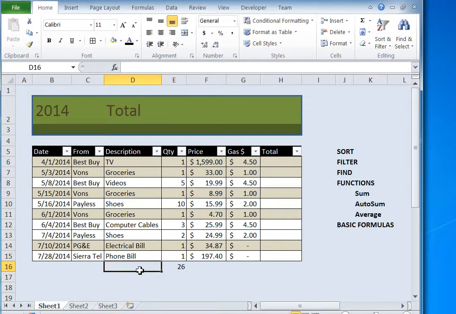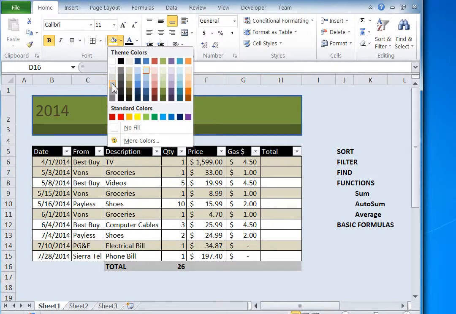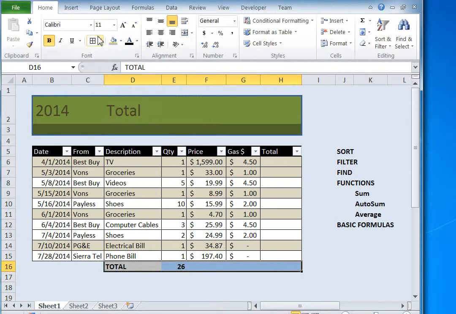In fact, let's type total over here, give it a little bit of formatting just to make it look good, and some borders. Alright, now we could do the same thing ourselves. Since this is just a formula, if we look at our formula bar, it starts with equals, has the word sum, parentheses, the range that is going to be summed, which in this case is E6 to E15, so this whole area is our range.